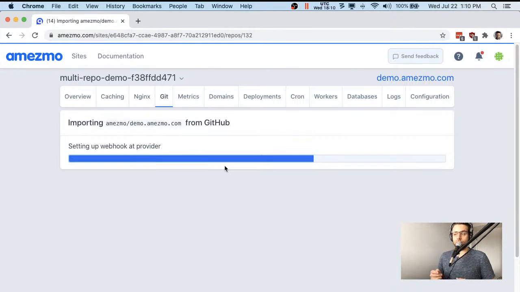So what's happening now? We are going into the container instance, and we're creating a second directory. And this directory will hold our development branch.